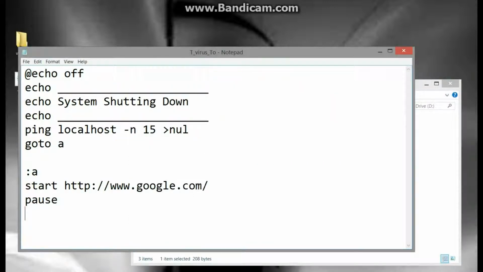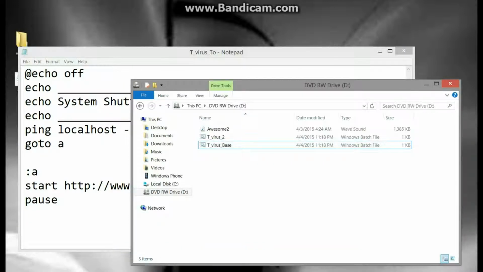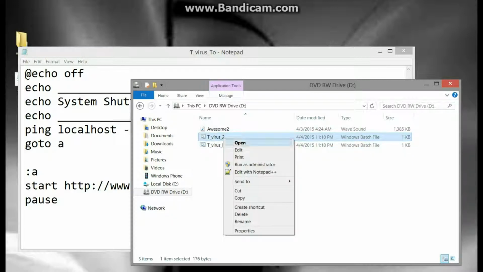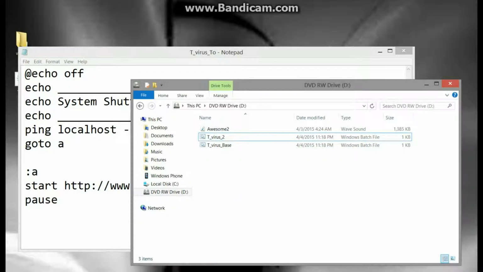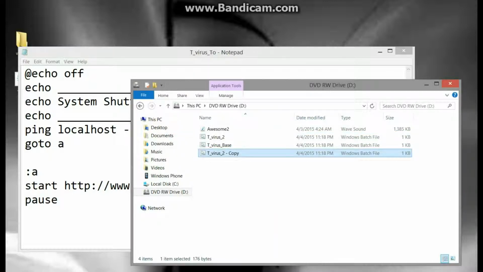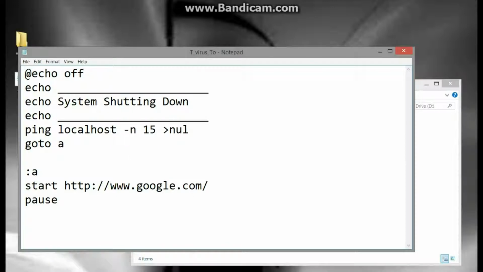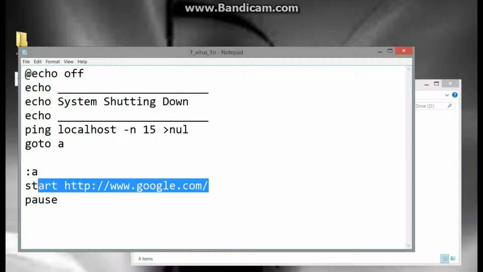Okay, now what we need to do is make a copy of this one. Copy, paste. Okay. Now we're going to rename this as, say, T_virus_end. And this is basically the death file, as I'd put it. This is the one we're going to use to shut down your computer, or cause it to screw up.